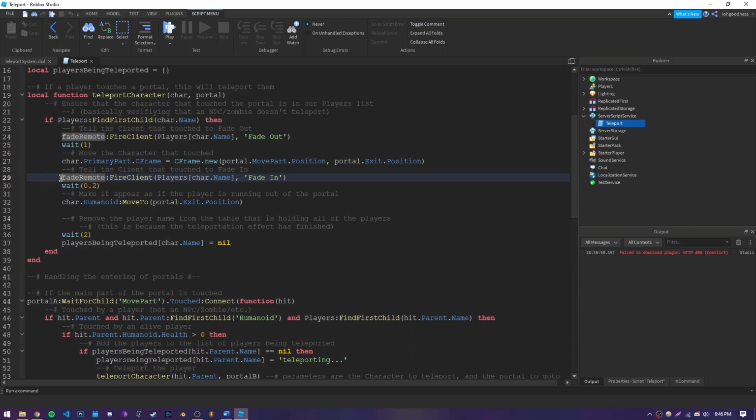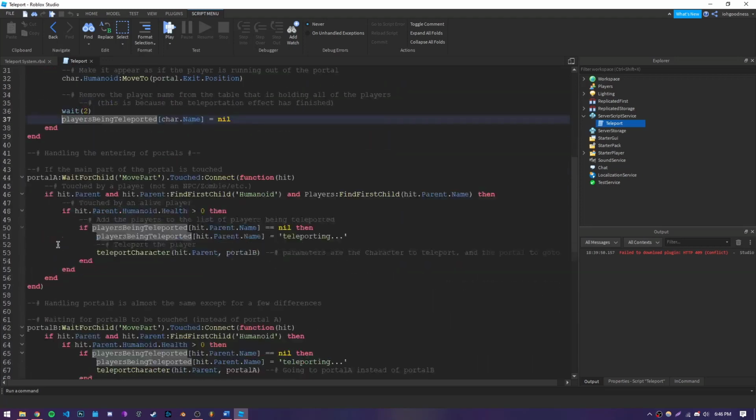Then we tell the player to start fading back in, wait 0.2 more seconds, and then walk the player to the exit position of the portal using the MoveTo method on the humanoid. With this effect, it'll make it appear as if the player just walked out of the portal, which paired with our fading will look really nice. Then, a quick 2 second delay and the players can use the portal again. Now, at the end you can see the players being teleported, and we index it with the character's name and set it to nil, and in a second I'll be explaining what that means.